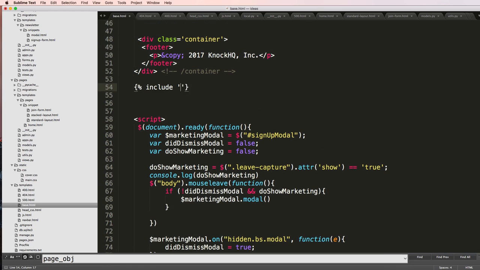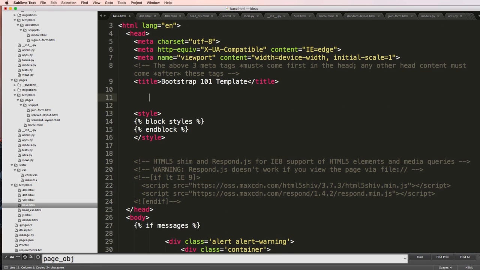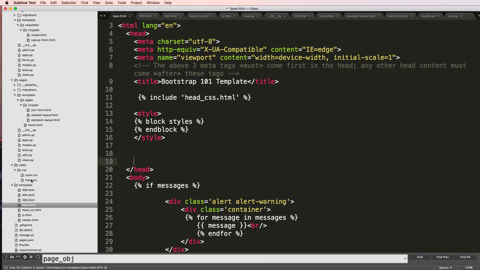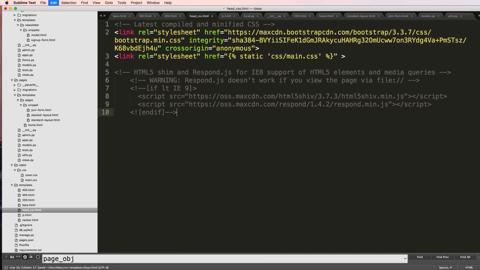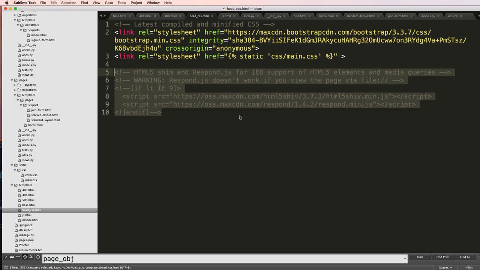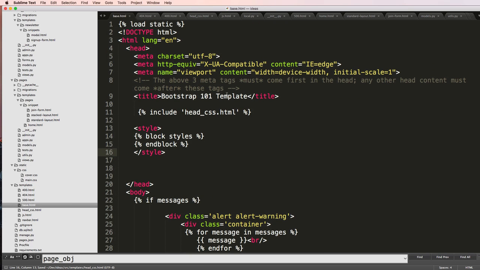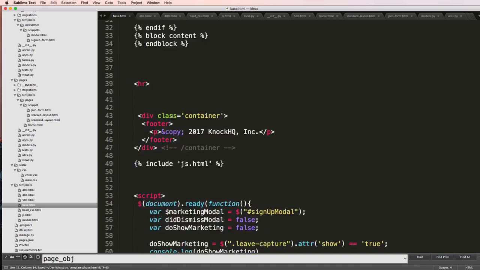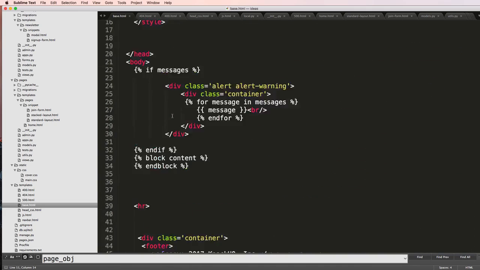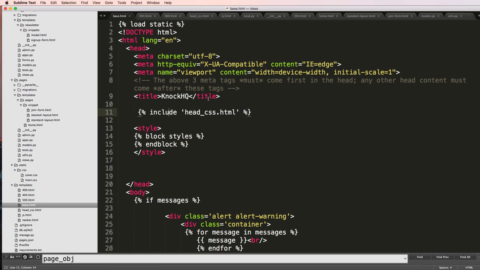So include js.html. And then above, up here, we're just going to do include, and I'll call this head_css.html. Inside of head_css, I'm actually going to put these things in there too, just because we want to make sure that we have that. It is JavaScript stuff related actually, but it is related to the head document itself. Up here, I'm going to change the title to be knock HQ. Okay, so now we've got some of our basic HTML stuff not being a whole lot different depending on what we're going to end up using.